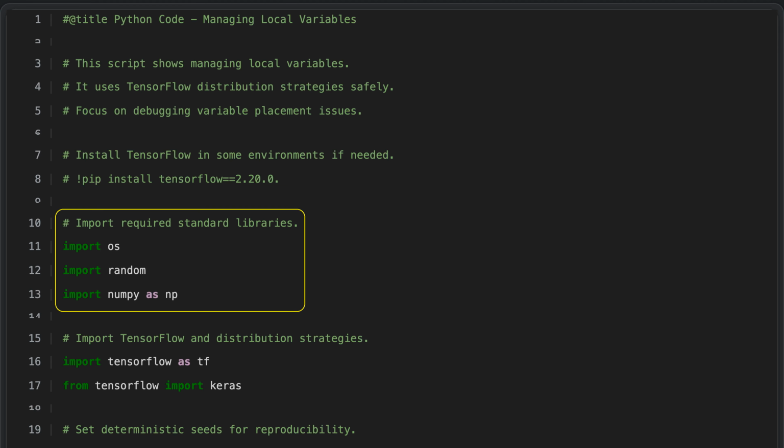The script begins by importing 3 key libraries to prepare for data handling and computation. It imports the operating system library to work with things like file paths and environment settings. It then imports the random module to generate random numbers for tasks such as shuffling or seeding. Finally, it imports the numerical computing library NumPy to efficiently work with arrays and perform mathematical operations. Together, these imports set up a basic environment for managing data and running numerical calculations.